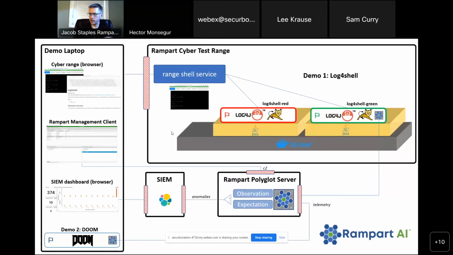And then, of course, there's the SIM, right? That's the other component here that I haven't talked about yet. And in this demo, the SIM is just an Elasticsearch instance with Kibana sitting on top of it. So it's a pretty simplistic setup. But you can imagine this is something involving Splunk or whatever your SIM stack of choice is. We have ways of hooking into it. And we've got integration pathways with a number of different ones. But today we're going to focus on Elasticsearch and Kibana.